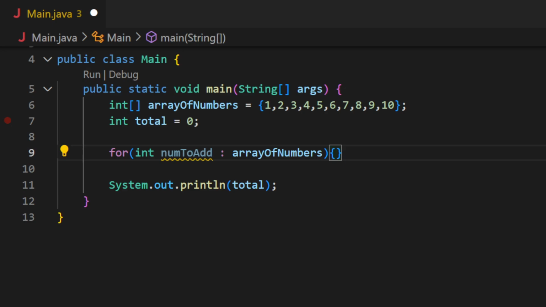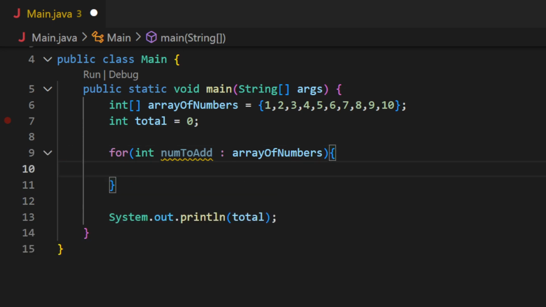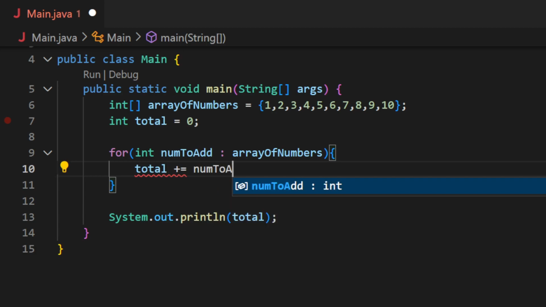Okay? Now inside this for each loop, we need to do some work with each value, right? We want to add it to total. So all we need to write here is total += numToAdd; semicolon. And that's it. This will get us the same exact result as that for loop we wrote yesterday in much less complex logic. Let's run it and let's take a look at what we get.